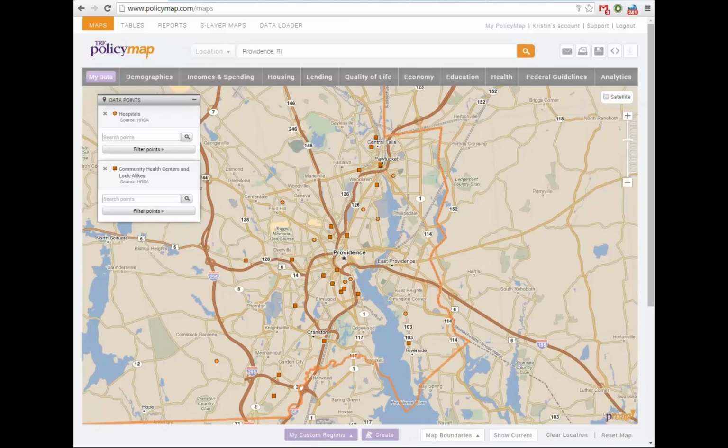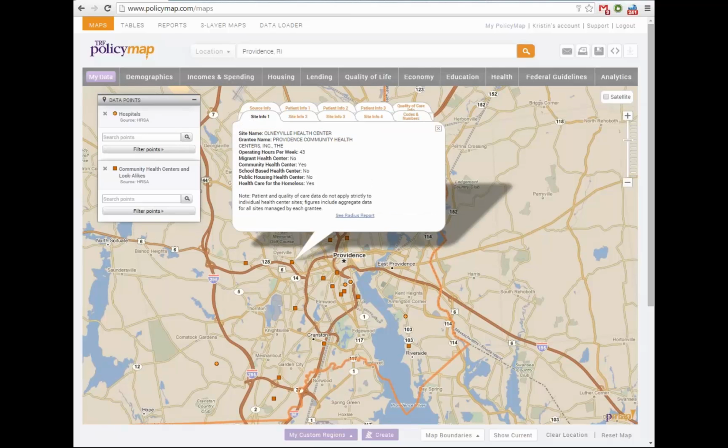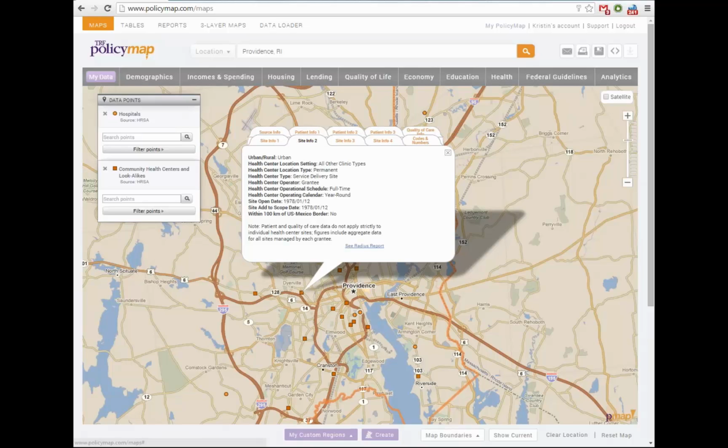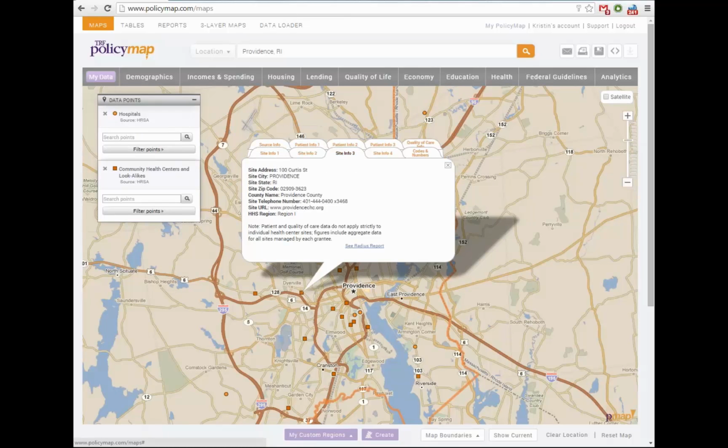And there's a lot of really neat things about this address level data, such as the health centers, the health clinics. If you click on one, you'll see that this is the Olneyville Health Center. You can see that there's a lot of information about that center, including the operating hours, whether it's a community health center, whether it's a healthcare for the homeless provider, which gets at Claudia's question from before. You can also see the address information, and you see that every tab in here has additional information about the site.